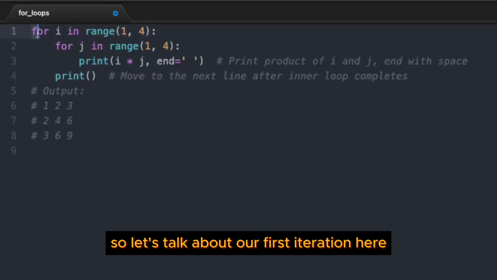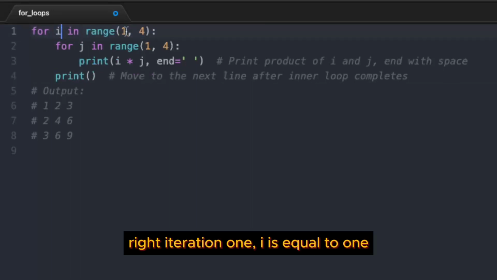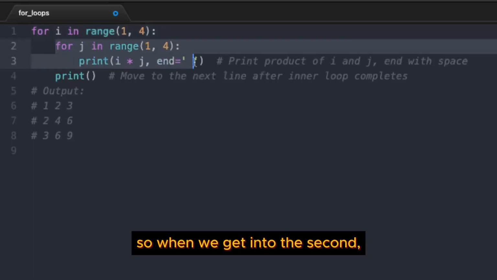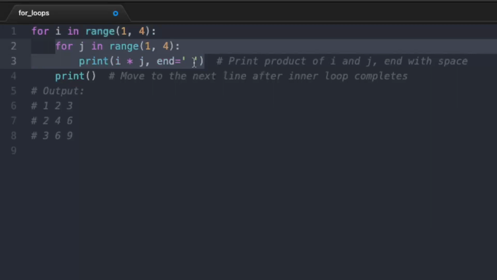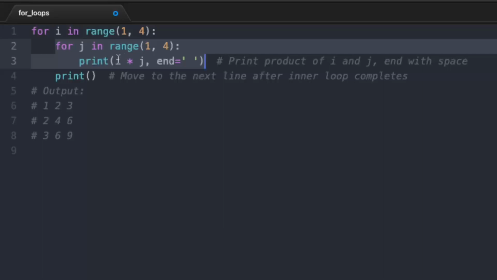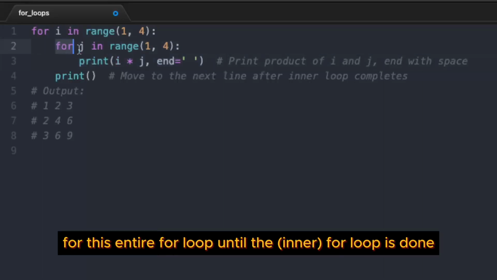So let's talk about our first iteration here. We're at iteration 1, i is equal to 1. It's the first value in range. So when we get into the body of the outer for loop, we have another for loop where j is going to be equal to 1, 2, and 3. We're still in the first iteration of the outer for loop, so i will be 1 for this entire for loop until this for loop is done.